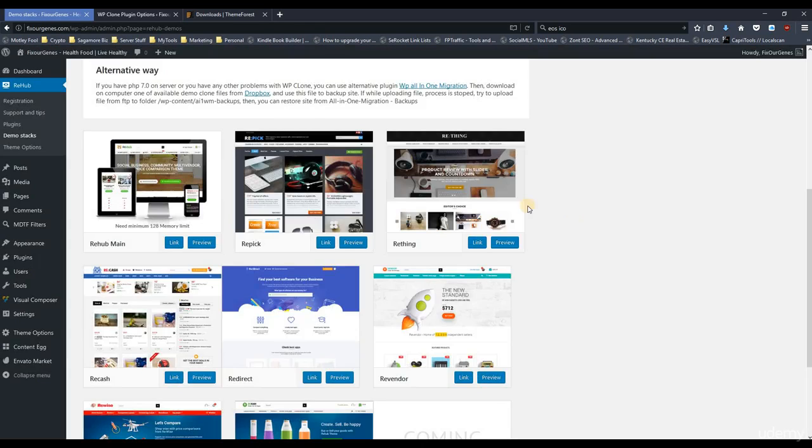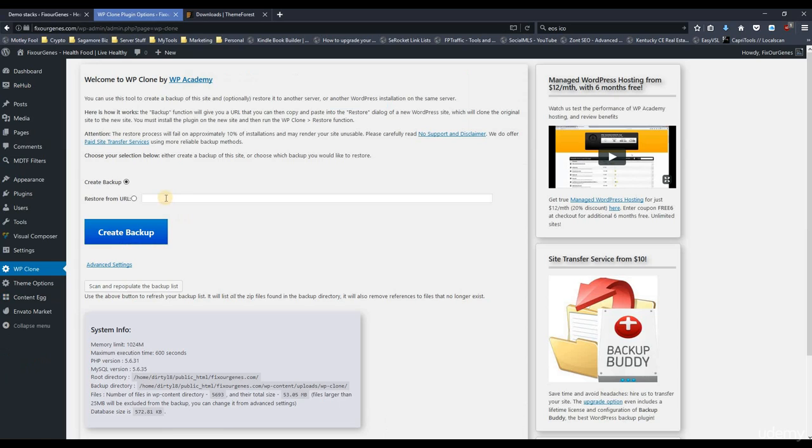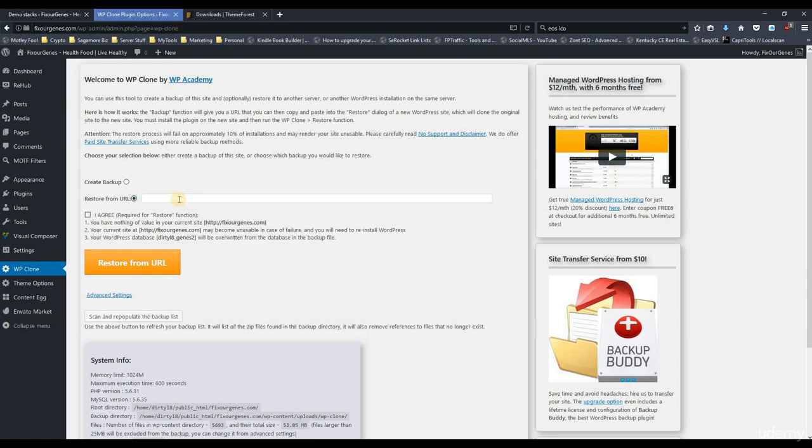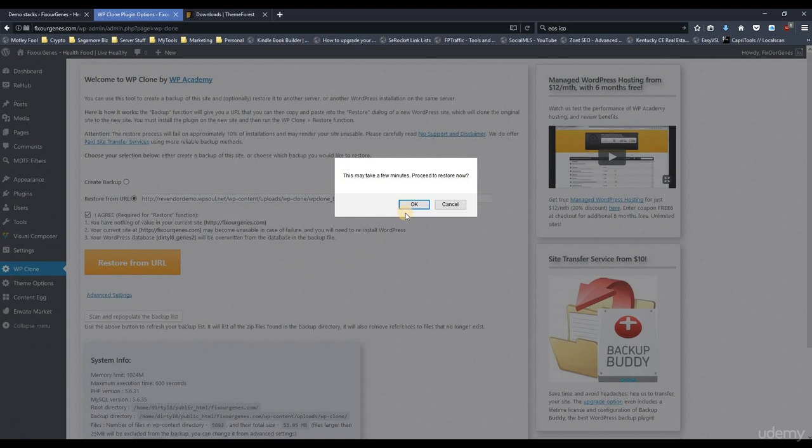You see all that? And then we're going to go back up in here, restore from a URL, paste that. Yes, I agree. We're going to hit restore from URL and cross our fingers. It may take a few minutes. All right, well, if this takes a few minutes, I'll just fast forward for you guys.